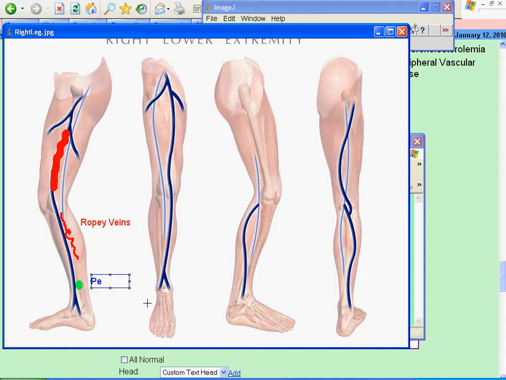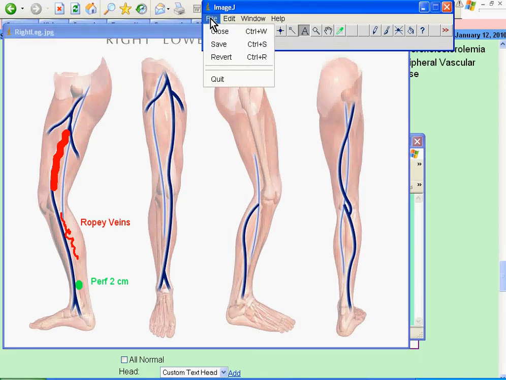Excuse my spelling. Let's do perf. Control D saves that, and now you have a marked chart. If you do need to revert, you can revert this and it'll clean it off for you.